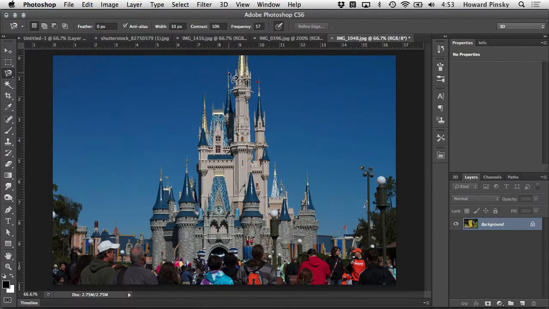The last 2 selection methods that we're going to be covering in this video are the Magic Wand tool and the Quick Selection tool. These 2 selection methods give you the ability to select certain areas of your photo based on color. While they're both very similar, they also have their advantages. Let's start with the Magic Wand tool.